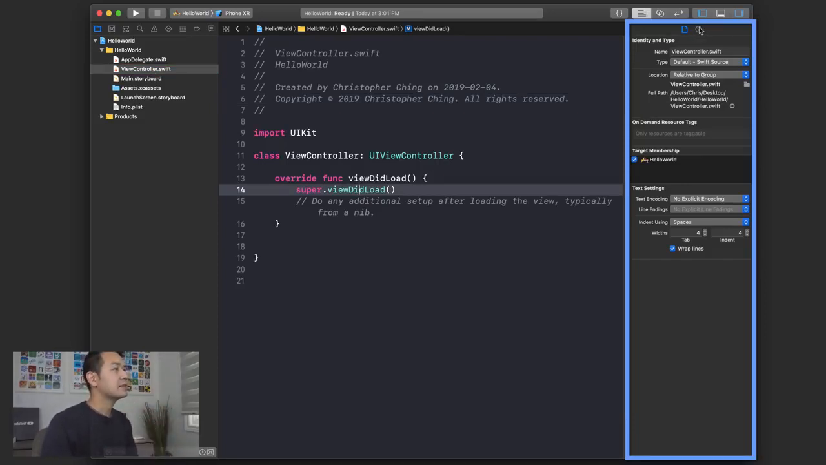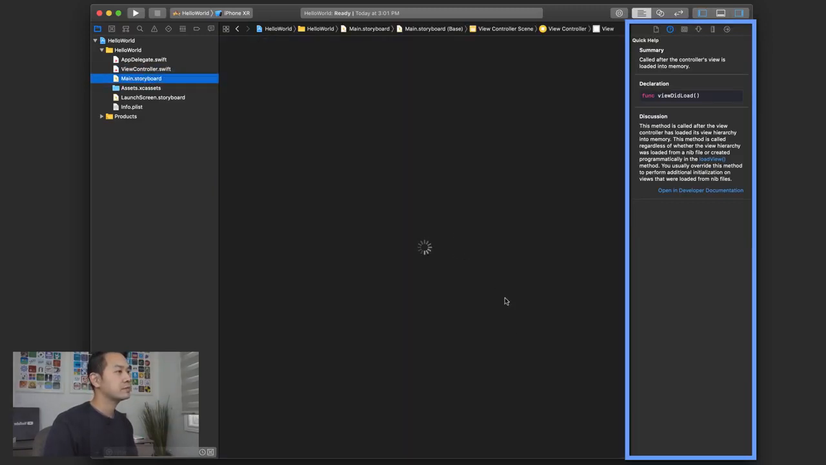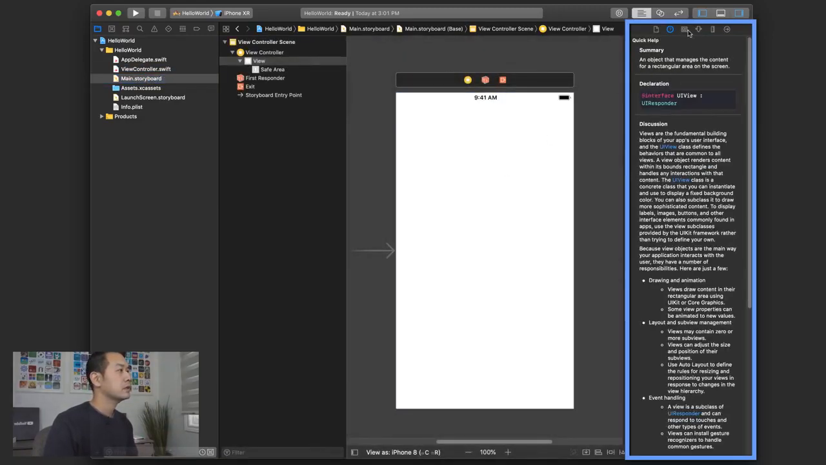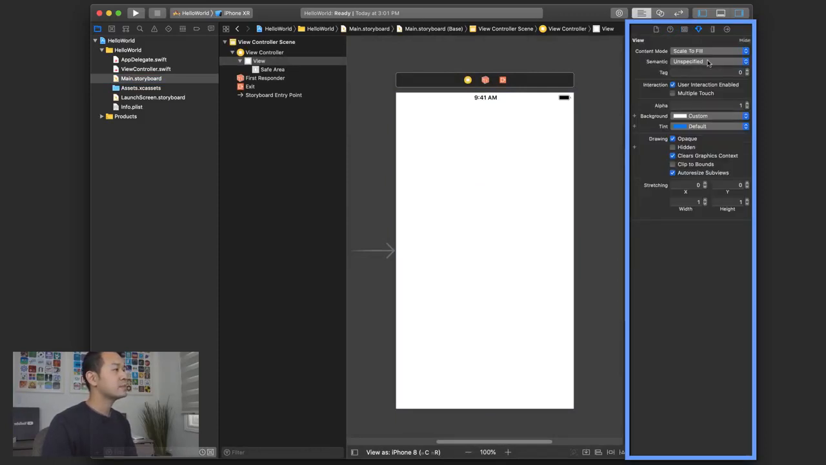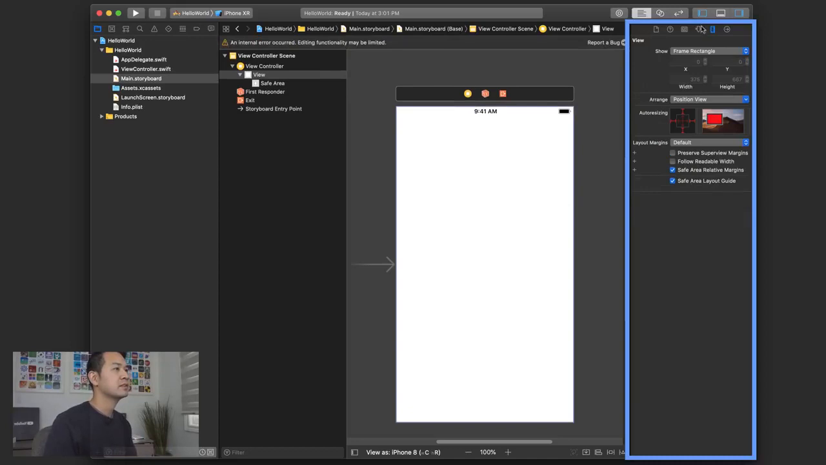But keep in mind that, again, there are some different tabs with this utilities pane, as you can see up here. So if we go into the main.storyboard, you can see that there are a couple more tabs, and that's because I can configure properties for this element. So it looks like Xcode has experienced an internal error, but usually these are fine. You can just close the project and relaunch it.